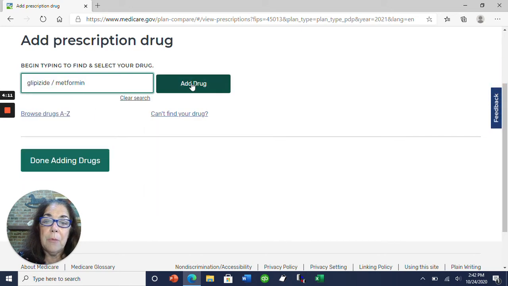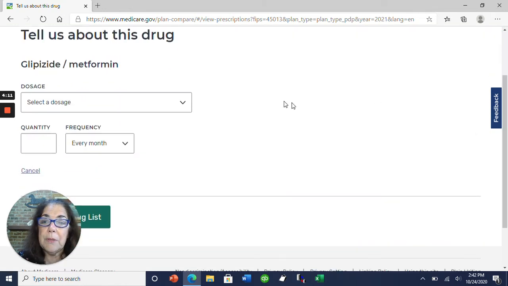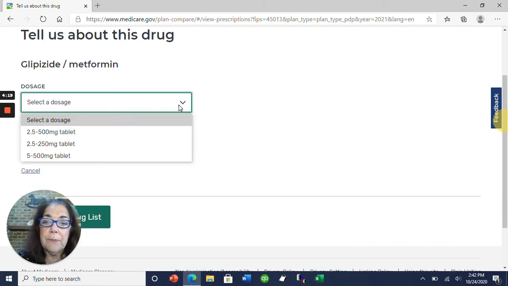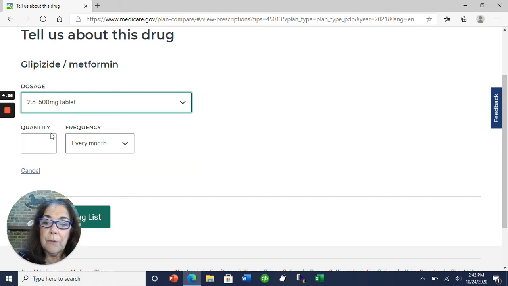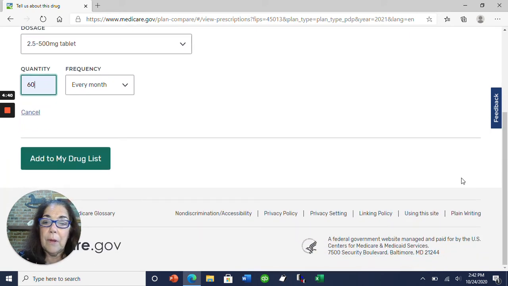I'm going to see what the dosage is, and I'm going to select this dosage over here. 60, so twice a day. That's what you'll have to put in. Some of these tablets you'll be taking 3 times a day, every month. I'm going to add that to my drug list. So we're going to just have 3 medications that we're going to look at.